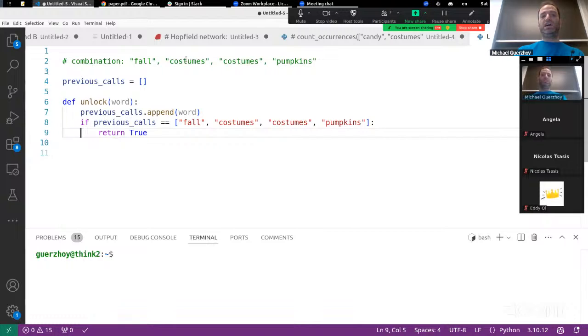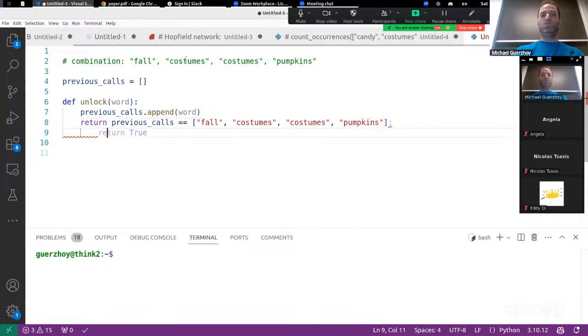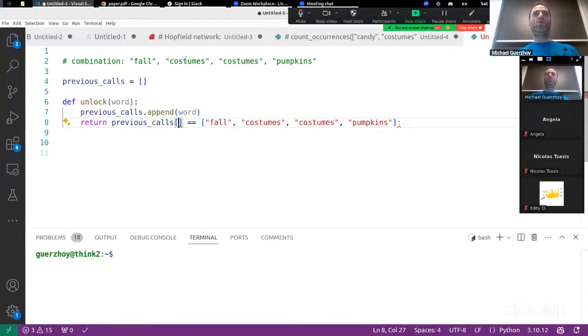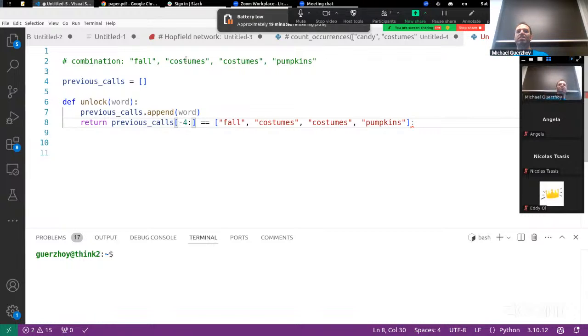So that means that I can just say return previous calls is equal to this. The only thing is there might be more than 3 previous calls. So I can say from -3 up to the end. If that equals the combination, then I return true. If not, then I return false. That's the most concise way of doing it. So this is starting from -3 and up to the end: the 3rd before the end, the 2nd before the end, the 1st before the end.